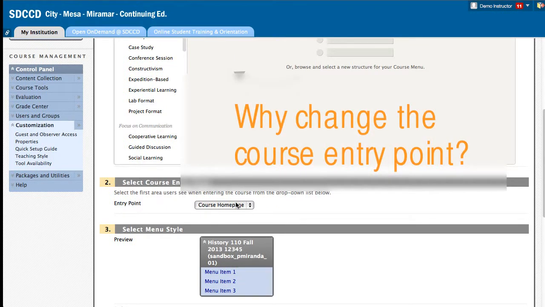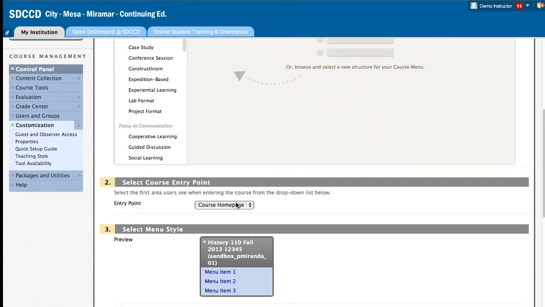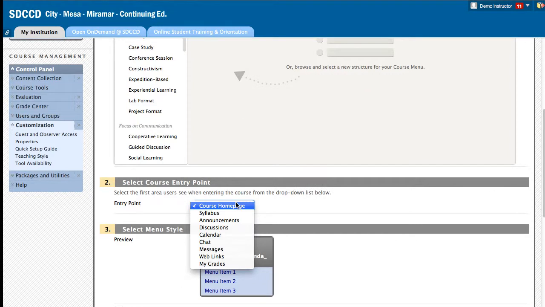Say you often use the announcements tool and you feel that students must see the notifications that you post every time they enter the course. So we can click this drop-down menu and see all of the links that are available in your course navigation menu. If you don't have the tool or content item in your navigation already, you'll need to first add it there in order to have it be your course entry point.